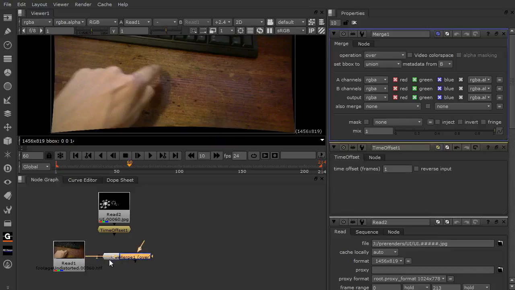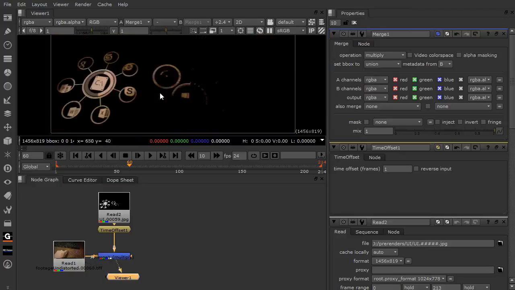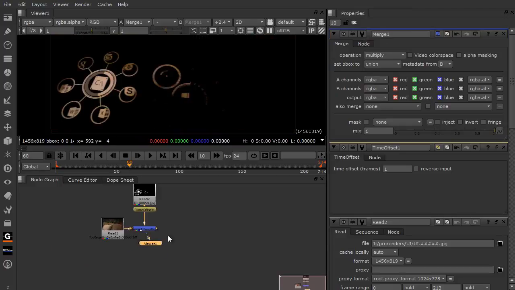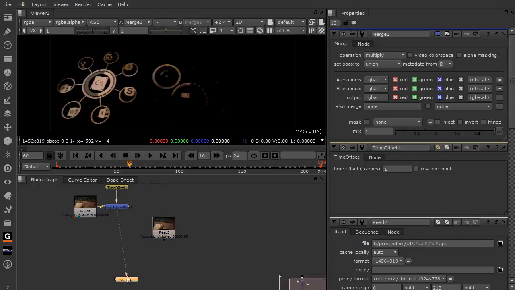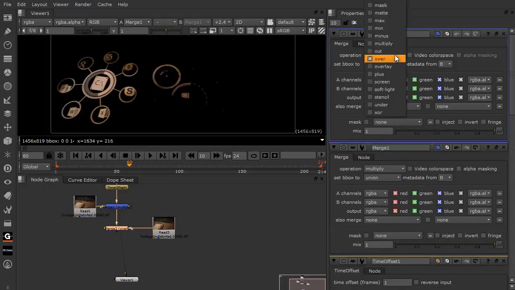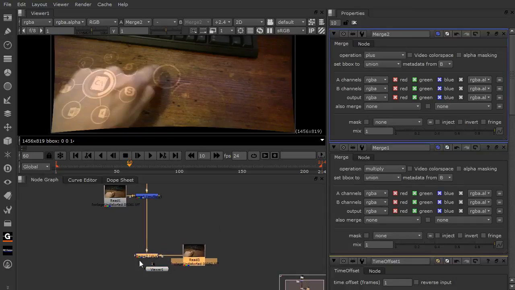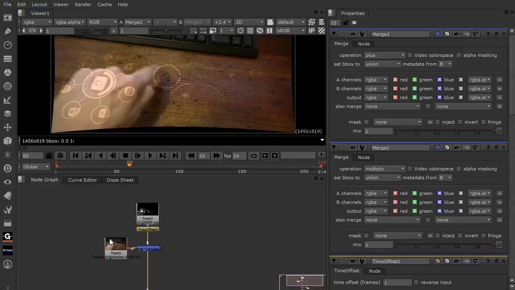I'll just get my viewer out of here. And let's set this to multiply. So now that's what we have. Once we've got that, we can then place that back on top of the footage. So copy this footage here, and this will be A plus B. Now if we look at that, that looks a little bit better. This here can be near the bottom of the tree, and this here is sort of the motion design.